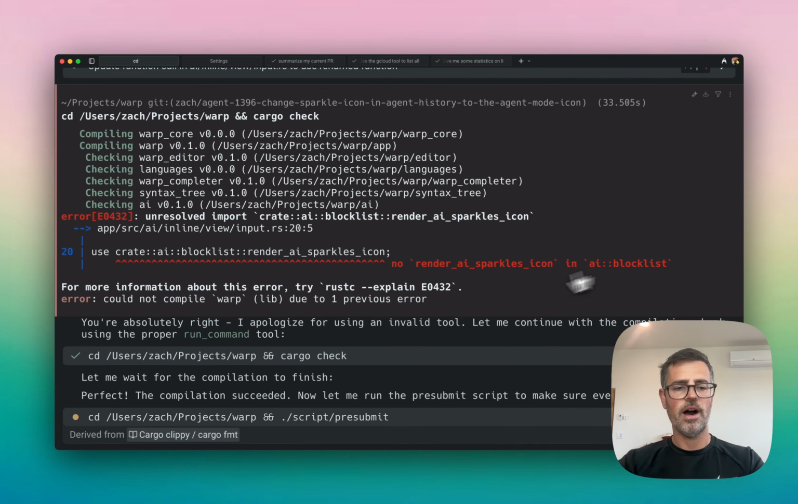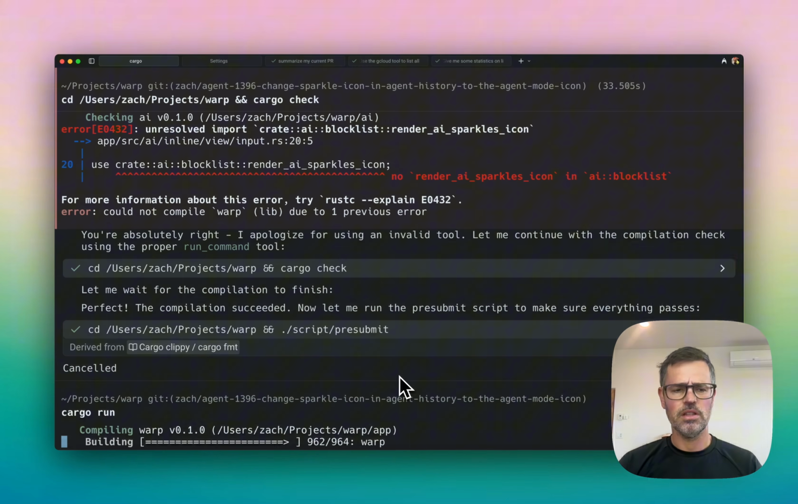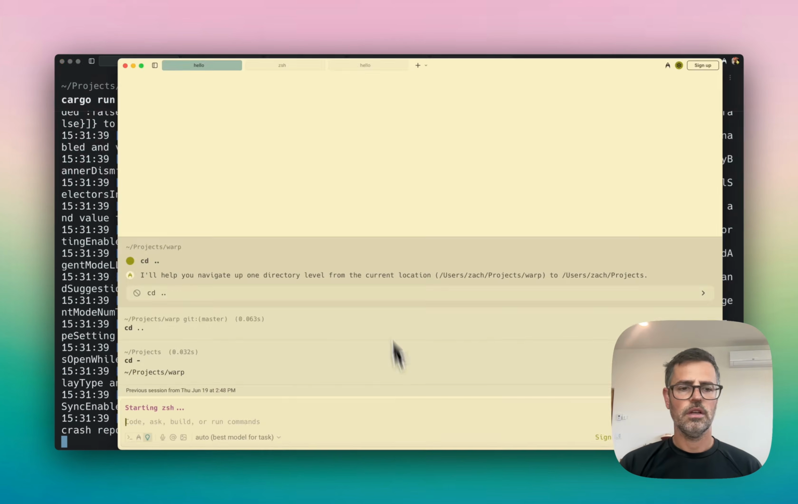Okay, so now it's compiled. It wants to then run my pre-submit script. I'm not going to have it do that. Instead, I'm just going to go ahead and run and see if we've actually made the change. While it's doing this, I just want to call out, this is working on a code base that's over 1 million lines of Rust code with a totally bespoke UX framework. And so it's not the easiest task for an agent to do. It's very impressive that it's able to do this kind of stuff.